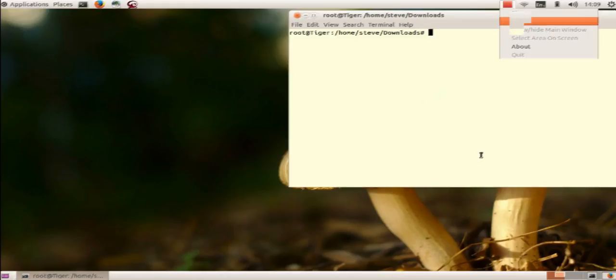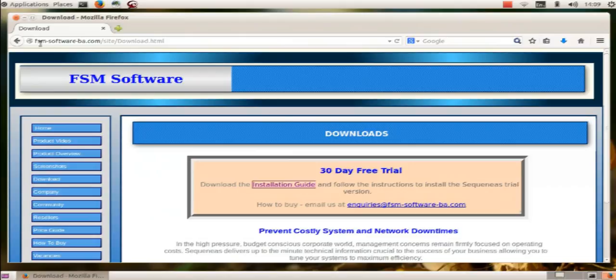We will now go to the FSM software website, which is located at fsm-software-ba.com, and then click on the left hand side button, download, and we will go to the 30-day free trial download link.